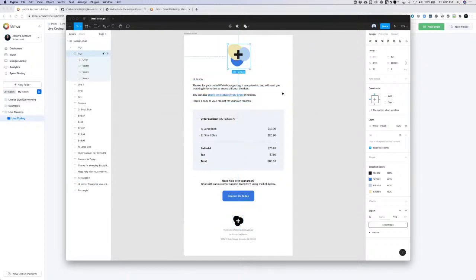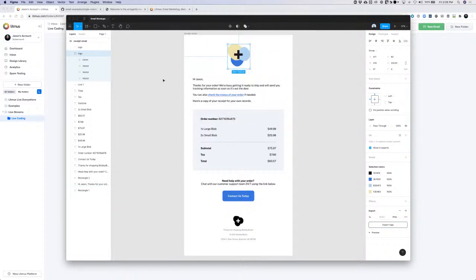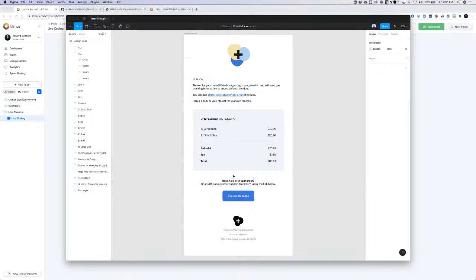For that top one, I think I already saved it out, but I think I changed a color on it, so I'm going to go ahead and export that again. Call that logo, replace the existing one. And then everything else will just be HTML and CSS to style the rest of this email, since it's largely just text, styled with some colors, and this table should be hopefully pretty straightforward. We'll see when we actually start coding it.